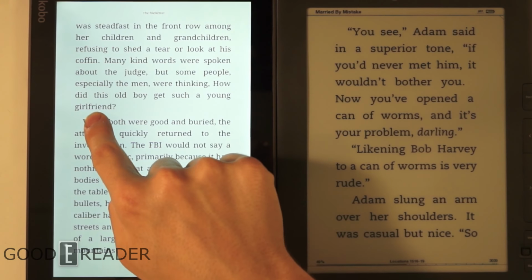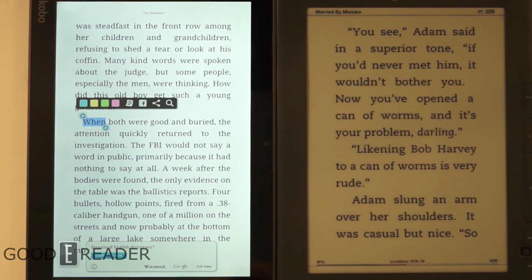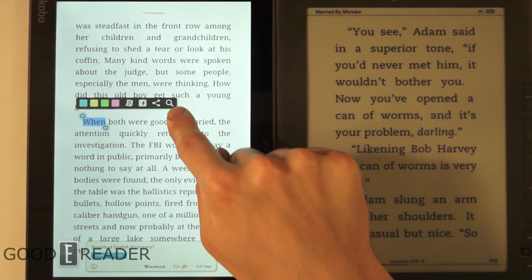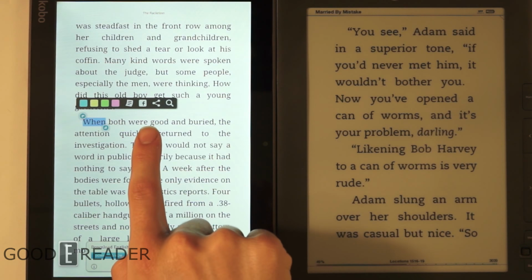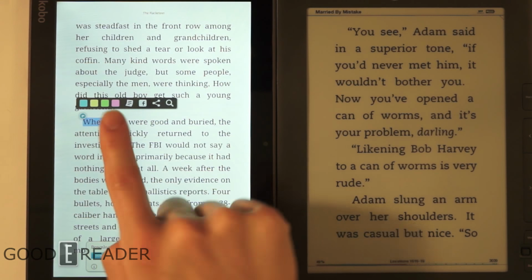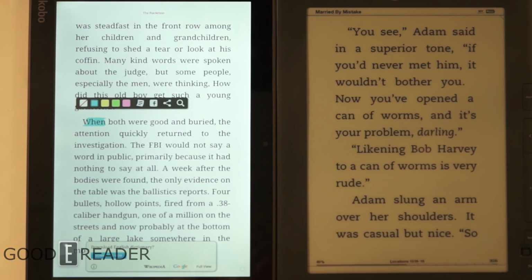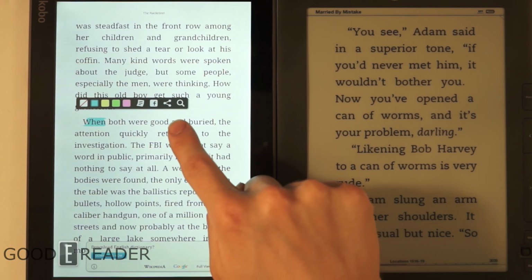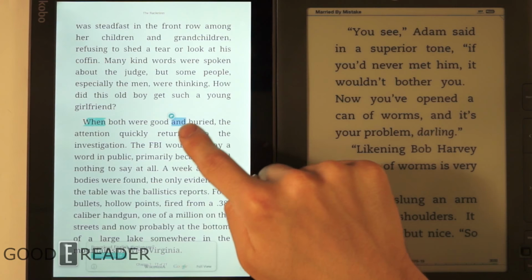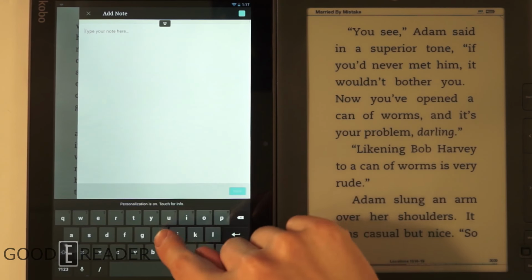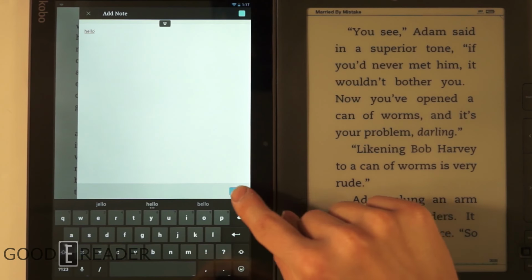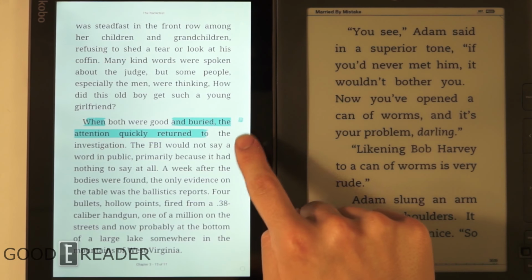On the Kobo, you press and hold, boom. You have the word "when"; you can download a dictionary, you can look on Wikipedia, Google, or search in book. You can share on Facebook, popular sites like Twitter and social media. You can also make notes and highlights. So let's make a highlight of the word "when". So we've made that. Now we will go to this and we're going to make a note. And we're going to go, hello, and we're going to save that. So there is now a note there.